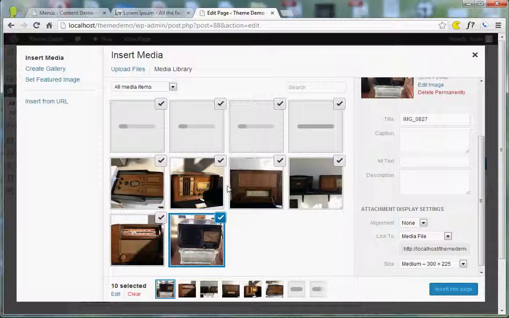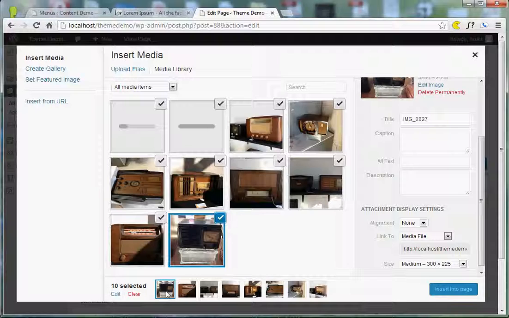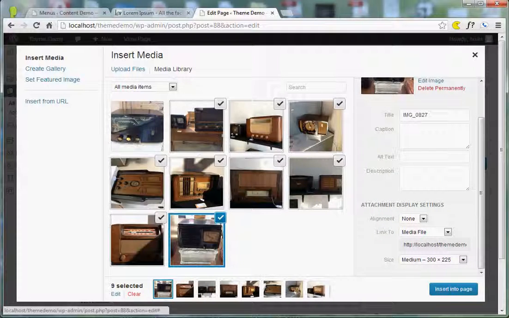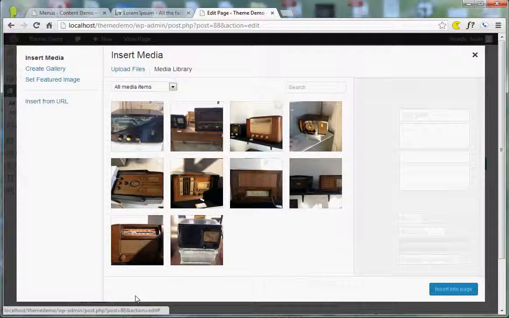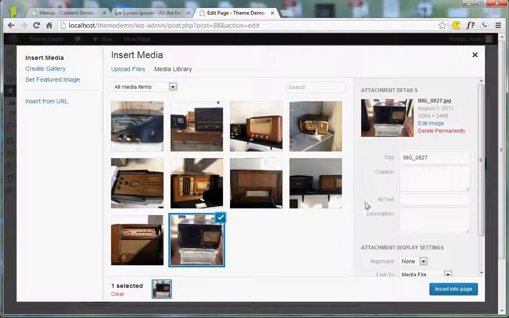So, since I just dragged them in here, they're all selected. As you can see down here, it says 10 selected. And it's showing you a preview of each of these images, and you can see up here they all have check marks next to them. Now I could go through and hit deselect on all of these, but I also have this little link down here that says clear, and that will clear out my selection. I really just want this image.